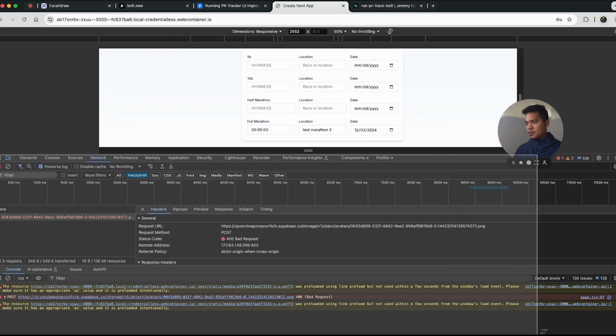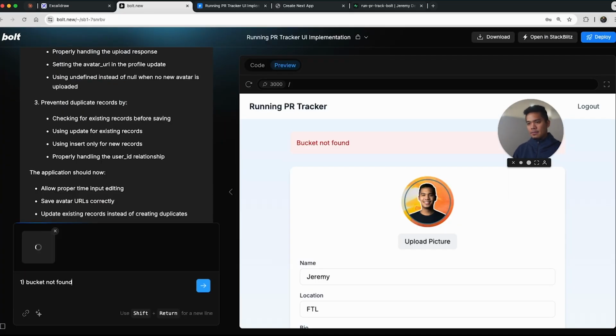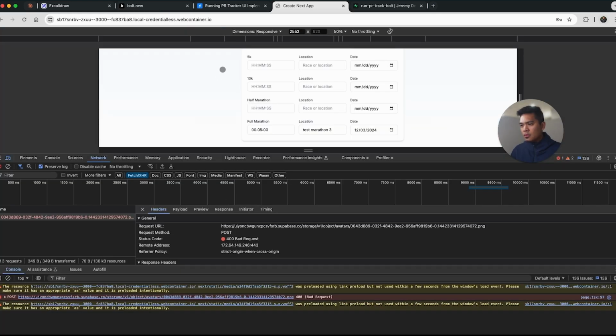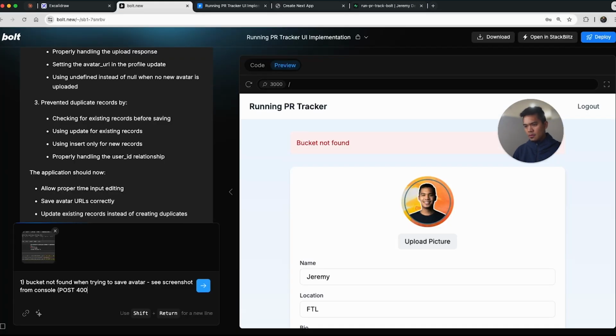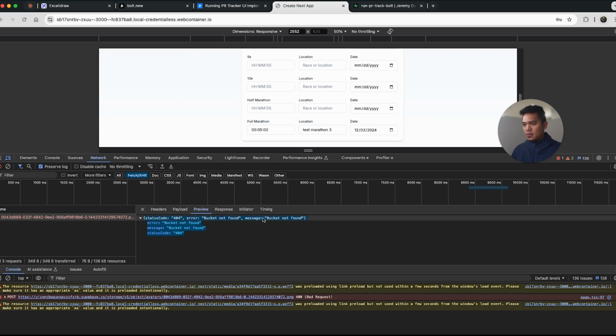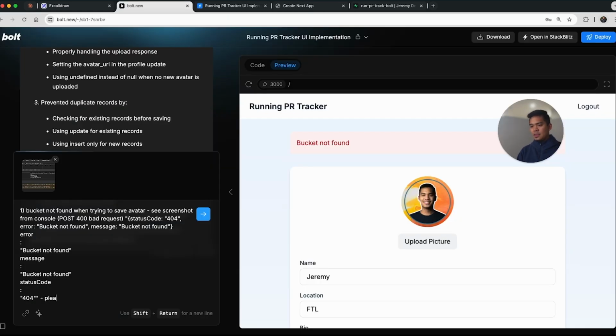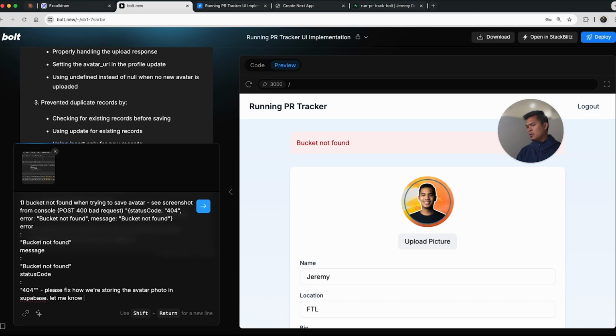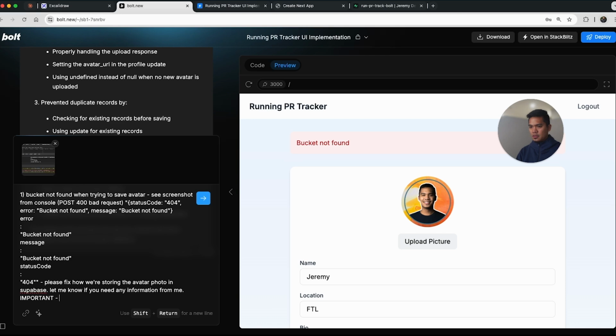We're going to screenshot this first and say bucket not found when trying to save avatar. See screenshot from console. Post 400 bad request. And what else can we give? We'll just go to copying this over here. So I'm going to say, please fix how we're storing the avatar photo in Supabase. Let me know if you need any information from me. Important, please do not break anything else.